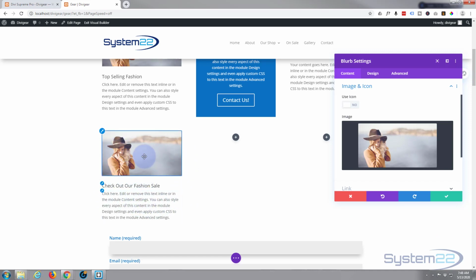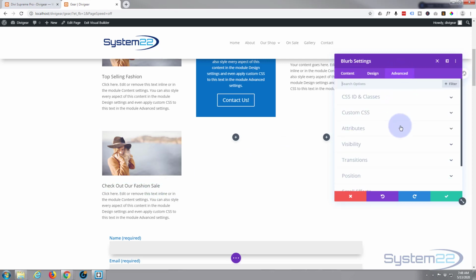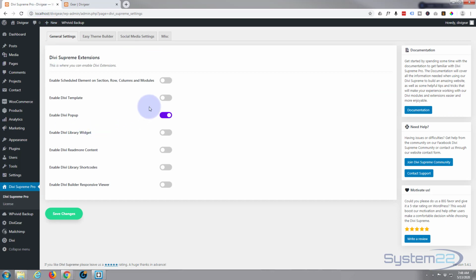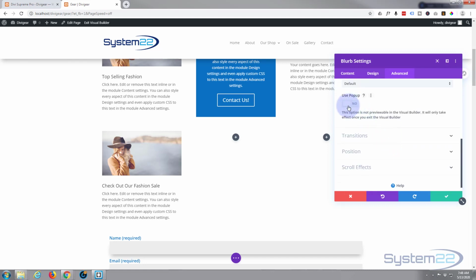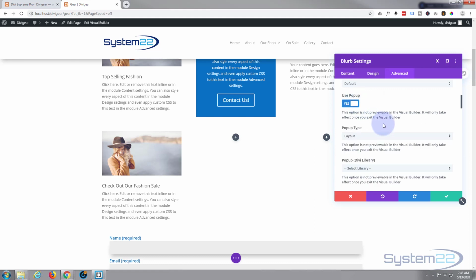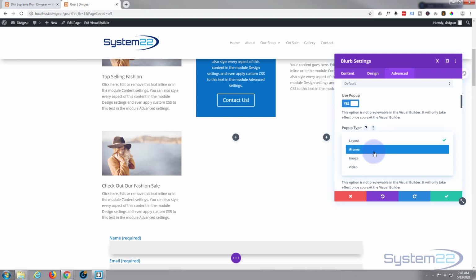Now what I want it to do when I click on this is pop out into a sale module. Now let's go to the advanced tab of the blurb settings, and now we've checked our little box here, enable Divi pop-up. If we go to visibility and down to the bottom, you've got a little button there that says use pop-up, and you can choose to show a layout, an iframe from another website, an image, or a video. I'm going to use a layout.